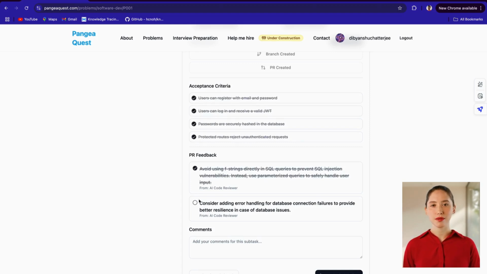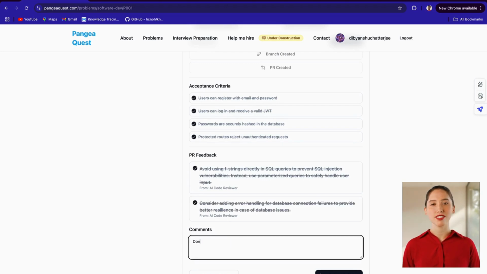Now, since this was a dummy problem we were trying to solve, we only had 2 subtasks, and now we are ready to submit the whole solution. Go ahead and click on Submit Solution.